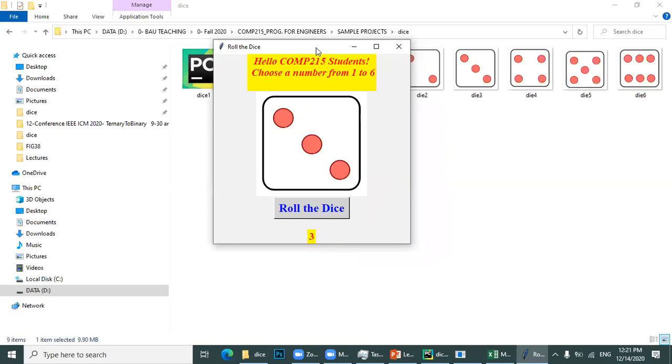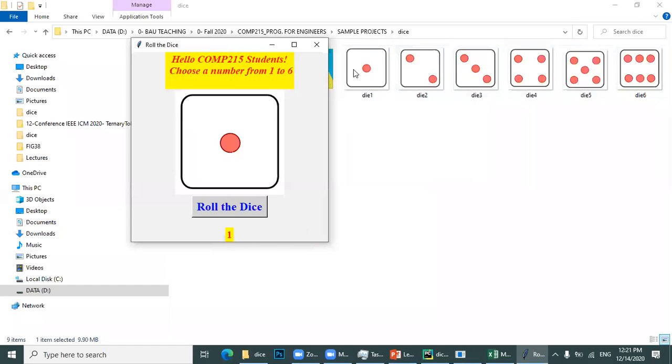So this is the first application. Roll the dice. When I roll the dice, it randomly selects any number from these images. As you can see, 5, 4, 5, 4, 5, 1, 2, okay, 1. And at the same time, we show the number at the bottom. As you can see, 2, 4, 5, 2, 5, whatever. Okay, so this is our first application.